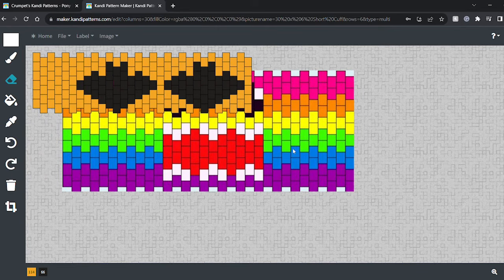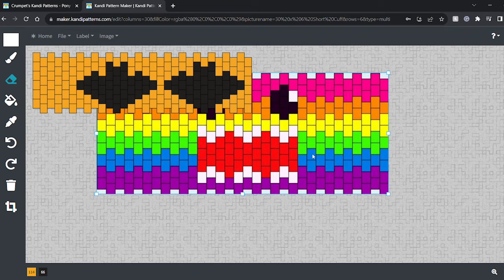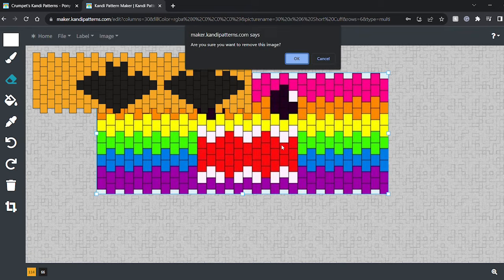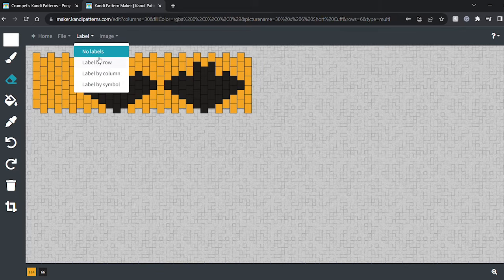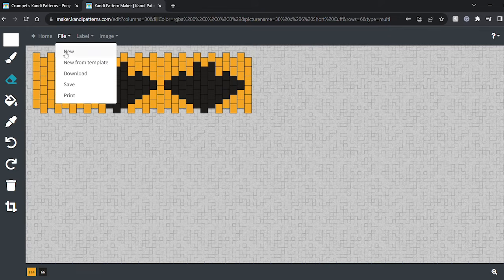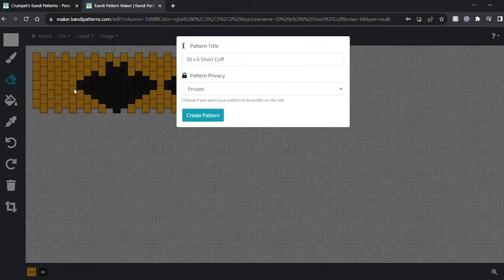When you're ready to delete it, you can actually click on it and then hit the delete key on your keyboard. It'll ask you if you're sure you want to delete it, and you just click OK, and it'll go away. They also give you the option to label rows and columns with symbols or numbers. You can create a new file, create from template, download, save, or print.